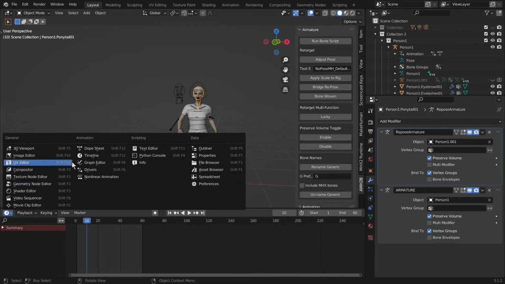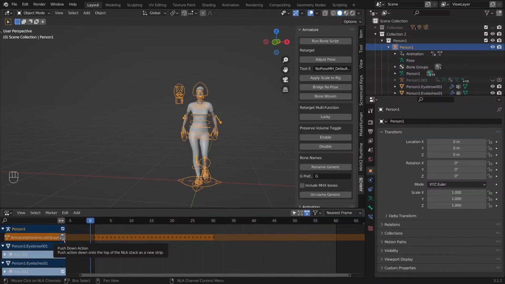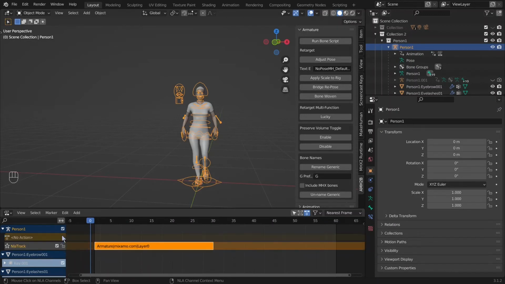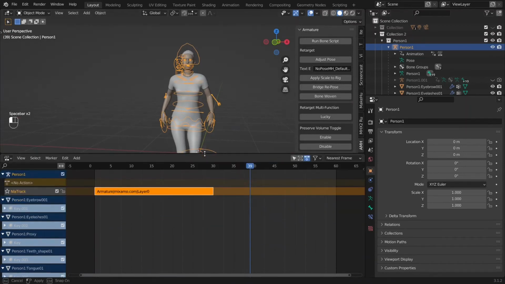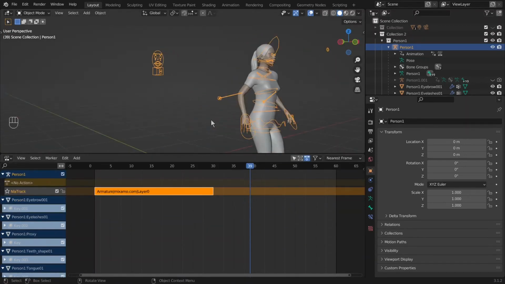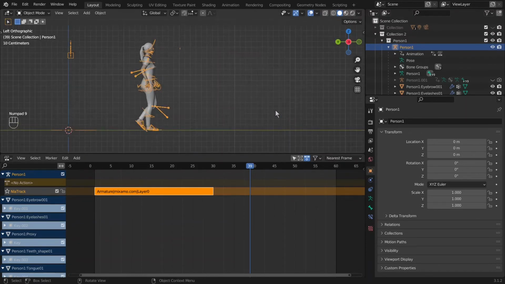Over in the nonlinear animation editor, when I push down the animation, it groups all of the keyframes into a unit. Before I go on and use this unit, I'll change the view to make it easy to see this character as they walk from left to right.